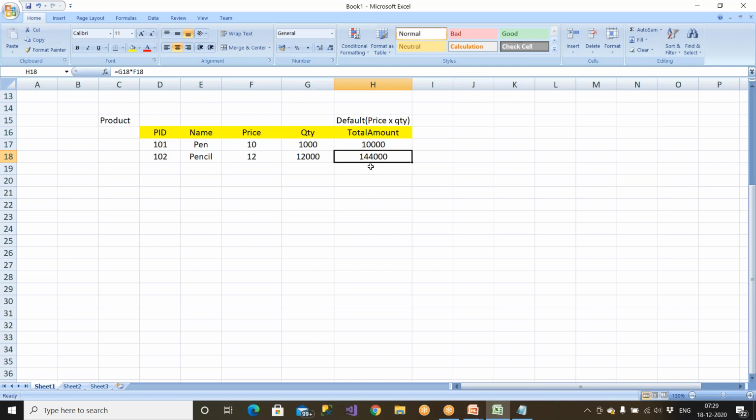So default value means I don't insert the data here. I'll be keeping this as a null value. When I keep this as a null value, automatically this into this will happen. So it is going to get the values from these columns. This column is called a computed column. It is not a normal column, it is a computed column.